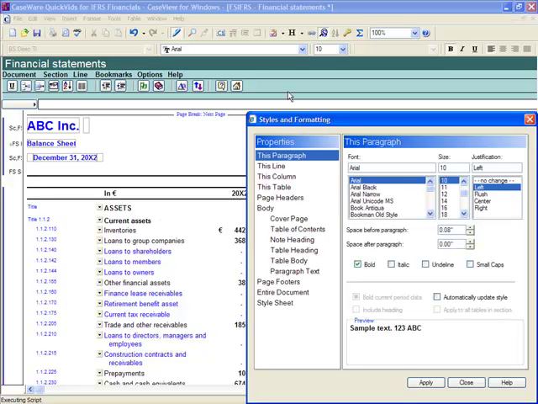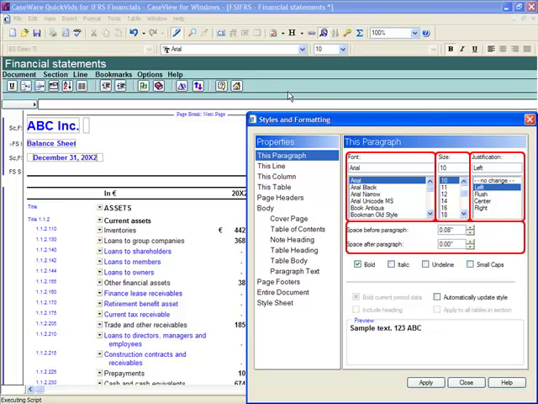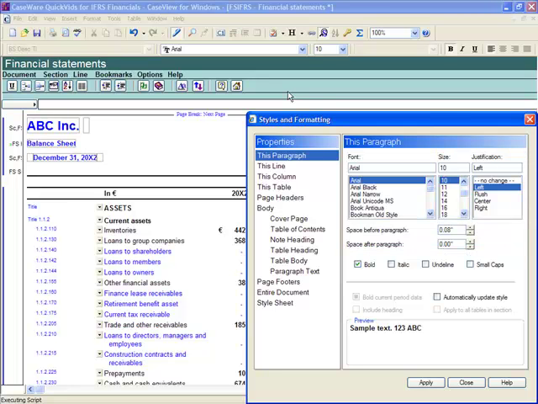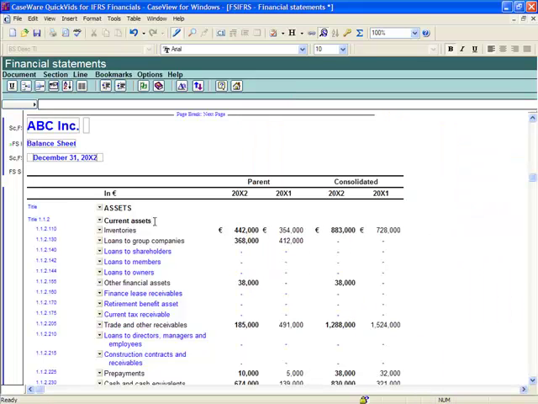A style includes items, for example, font size, font type, spacing before and after, justification, just to name a few. Therefore, once the style sheet is applied, all these attributes will automatically flow into the financial statements and thus ensure there is a consistent firm look to all financial statements.